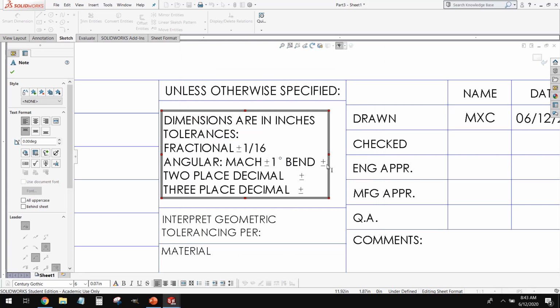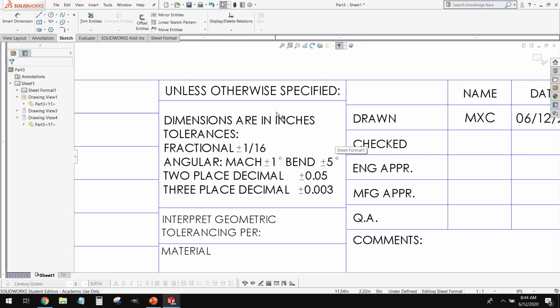Bend is how much variation you can accept on degrees for bent parts. So if you take a piece of sheet metal and bend it, we'll go with 5 degrees. 2-place decimal is the amount of variation we can accept on dimensions with 2 decimal places. We'll go ahead and specify that as 0.05. And 3-place decimal obviously is for 3 decimal places, and we'll go with 3 thousandths. That looks good.